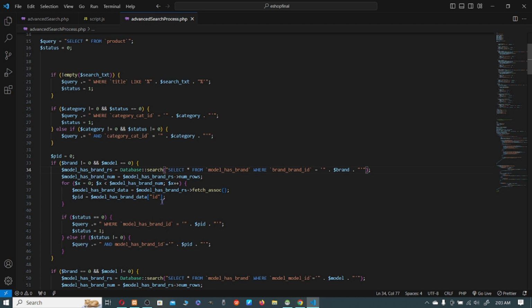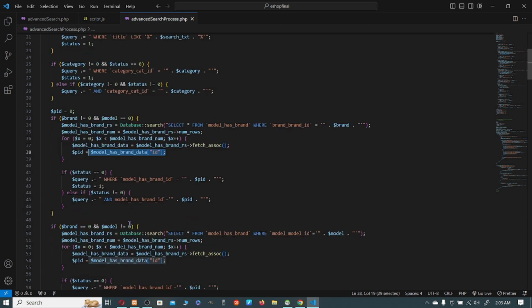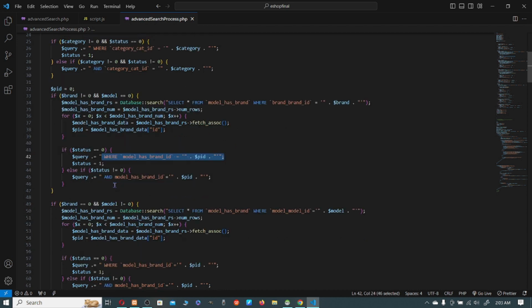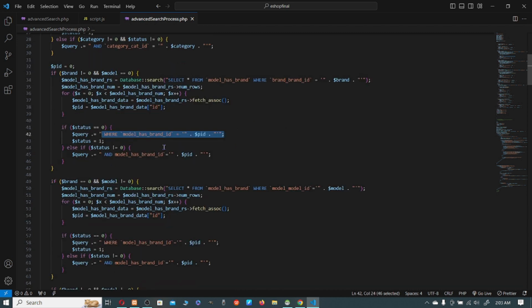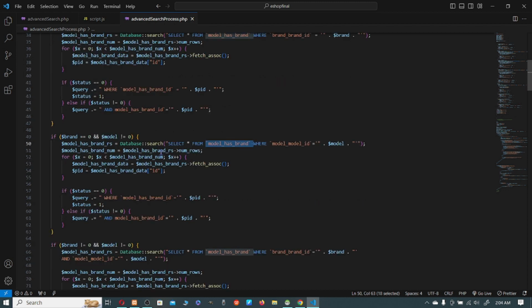Using a for loop, we select each row, each product to be exact, and here we get the ID. Then, if the status is 0, that means we haven't concatenated anything yet. So then we concatenate this. If the status is not equal to 0, we concatenate this.